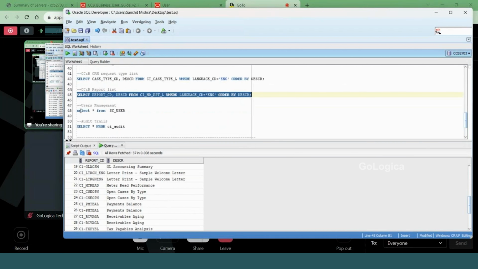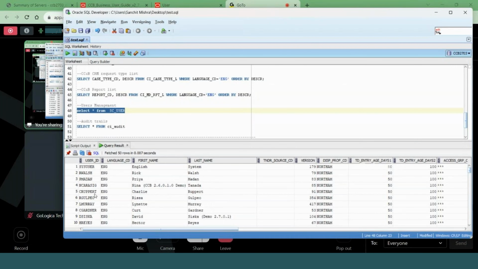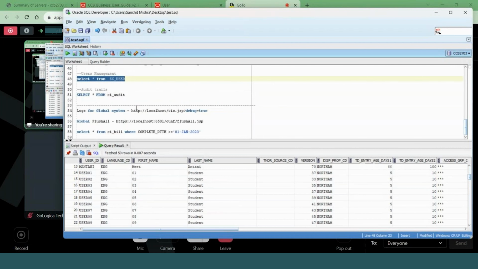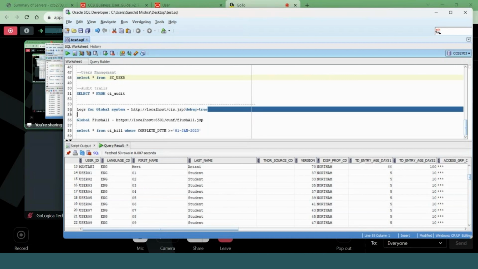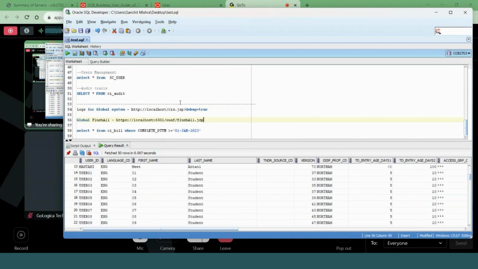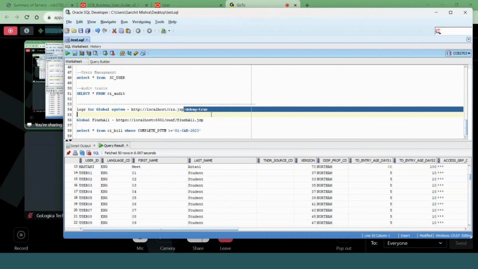Then in user management, this is the base table, and you can see these are the users configured in the demo. I will take the details later, and there is also the audit concept. Then I'm giving you something extra: how to debug the system. You can run it directly by adding JSP question mark debug equal to true after the URL. If you add this to any environment, the system will go into debug mode, and whatever activity you do can be traced and a file can be created. I will show you practically.